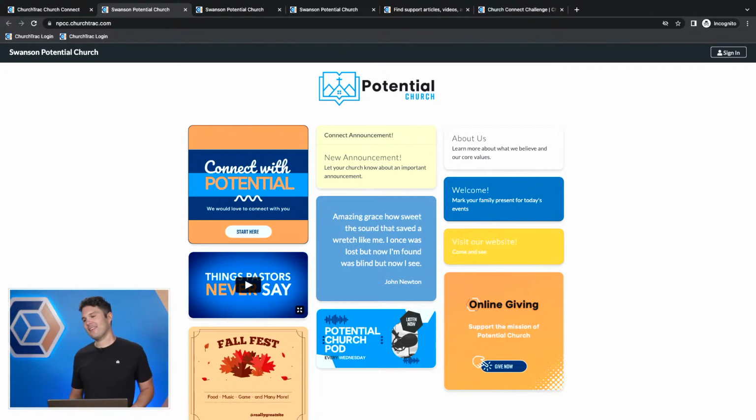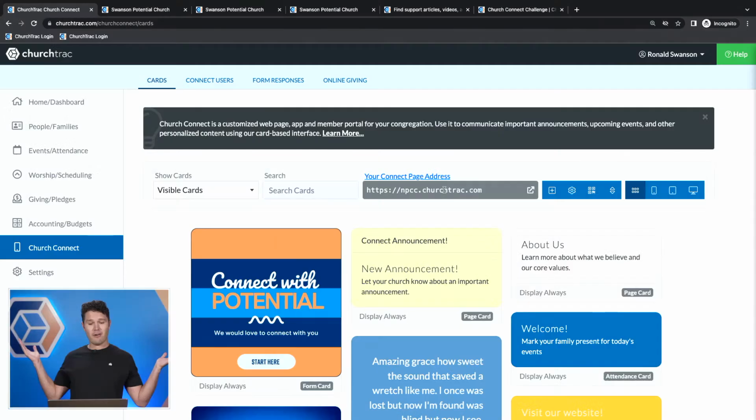So that's the process. Obviously we could sit here forever and talk about the process of setting up each individual card. We just don't have time for that. But I want to talk about sharing your Church Connect with your people, because there's a few different ways you can do that. The first way is by sharing that URL that we talked about earlier, which I already customized. I've got npcc.churchtrac.com. So I can actually share this link with my people, whether you want to share it on social media, text it out to your people, however you want to do it.